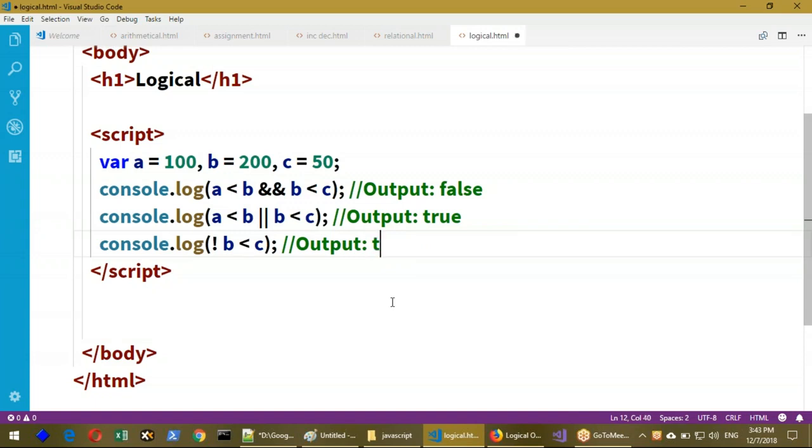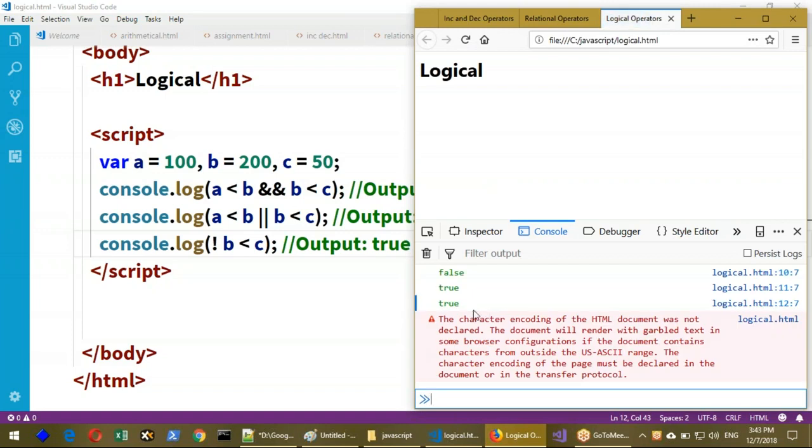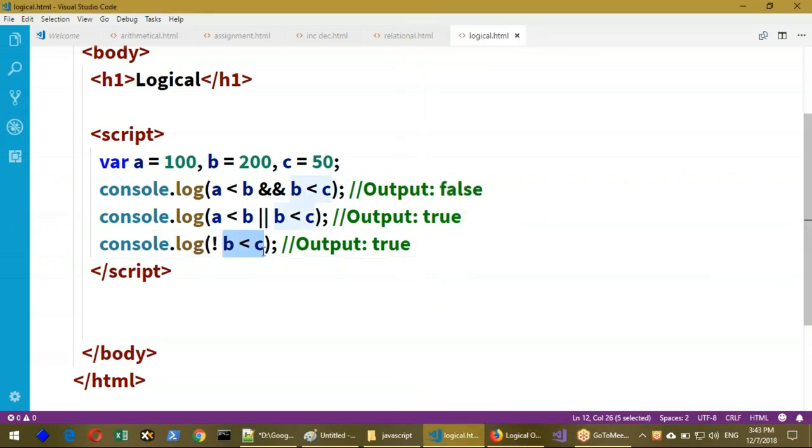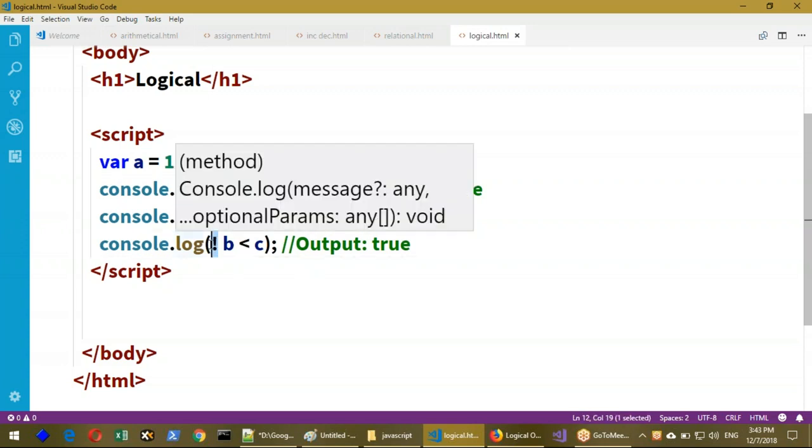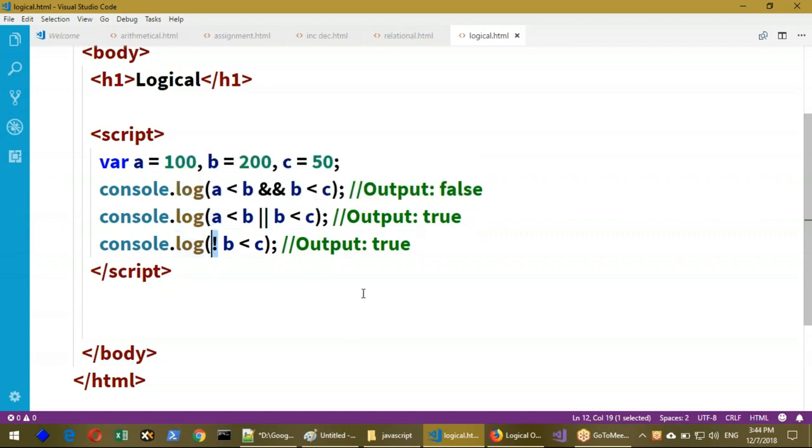Here, true. True you will get. Why are we getting true? Actually, what's happening? First it will check B less than C. I mean, 200 is less than 50, I am saying. Is it true or false? False, actually. But because of not, it will become reverse. False becomes true, true becomes false. It will just make it reverse. So that's why we got true here.